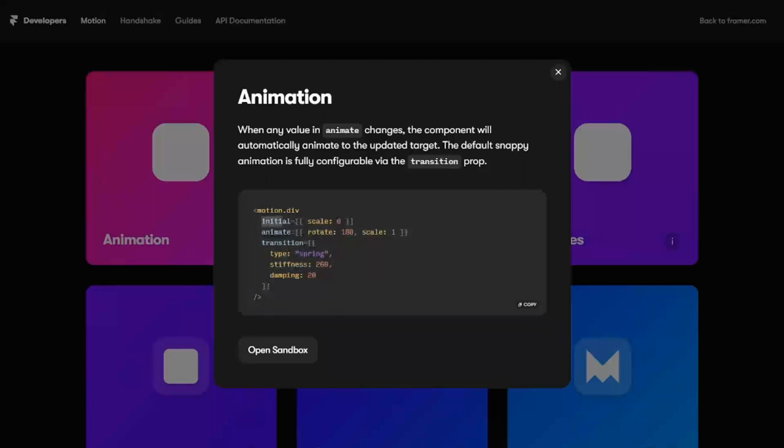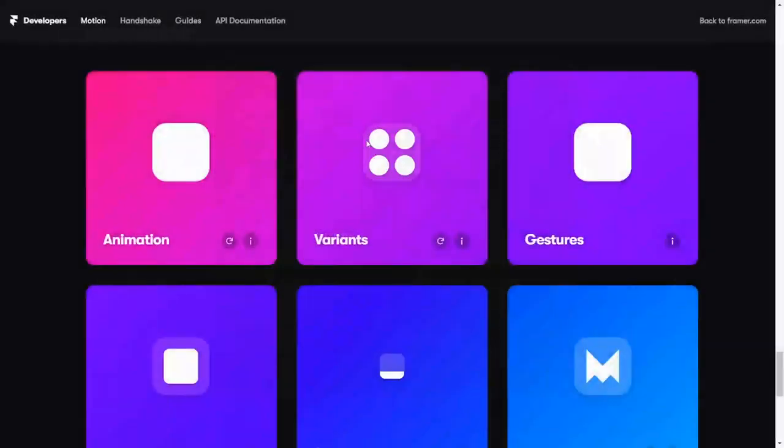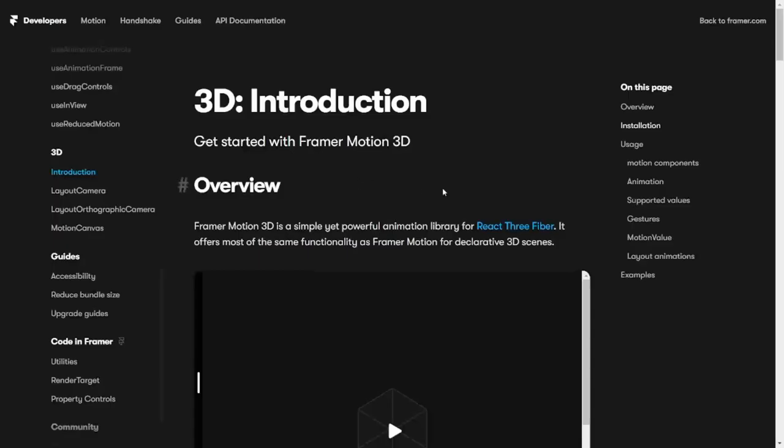So then you add these attributes: initial, animate, and transition, and give it some values, like a scale of 0 and scale it up to its actual size, and you can also rotate it and things like that. So that's how easy it is to animate elements. Now, as well as animating in 2D, you can also animate in 3D.